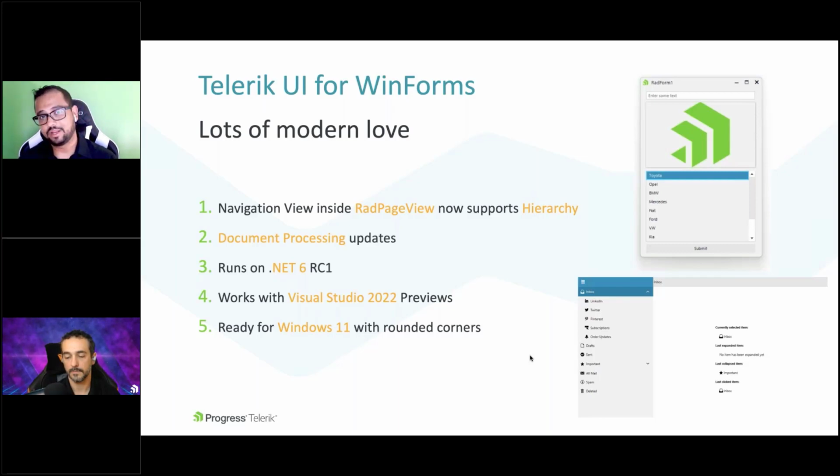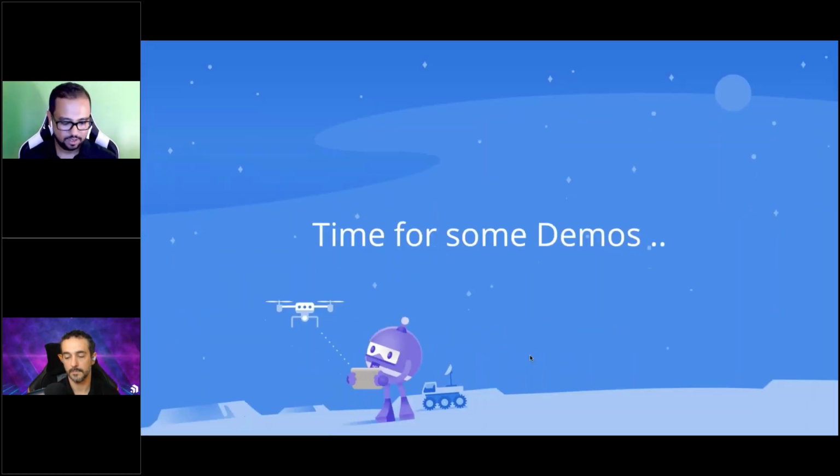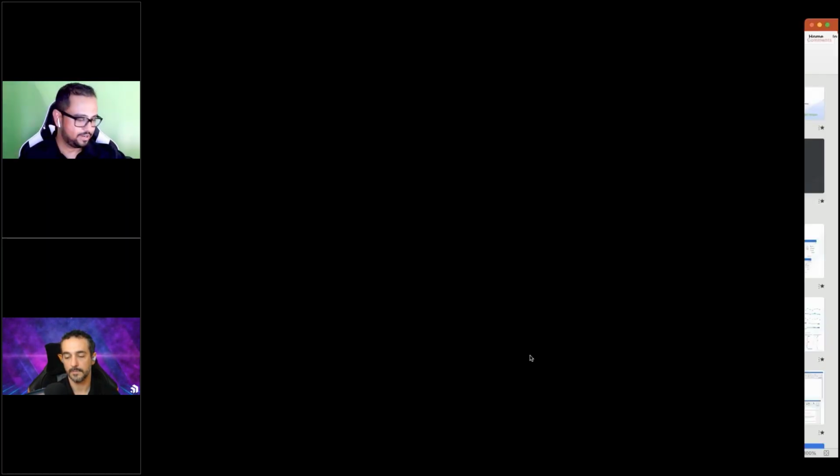Windows 11 is coming October 5th, and we are already ready with the rounded corners, right? So take a look at this in terms of your enterprise workflow. And if you have WinForms investments, you are in a good place because everything works with the latest runtimes and the latest OS. So to me, this is really amazing that we can bring WinForms and make it run on such modern stacks.